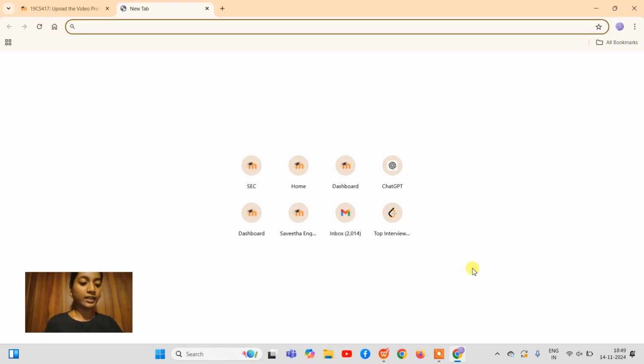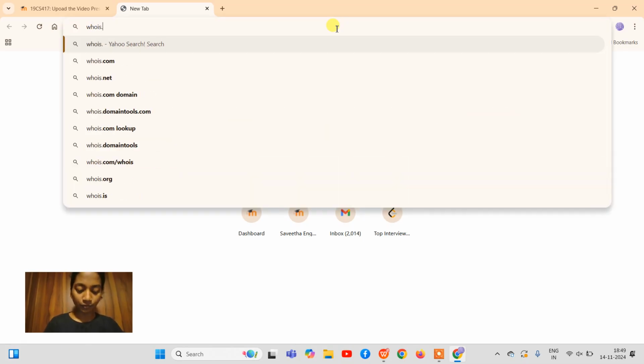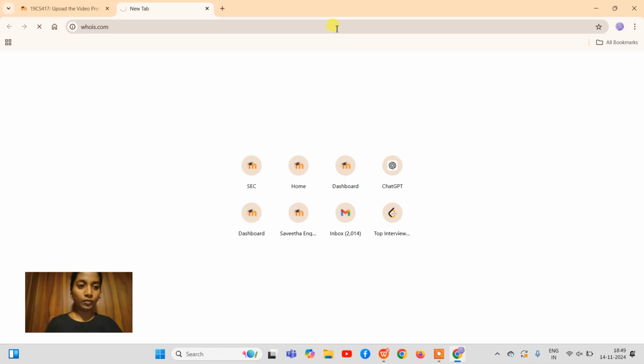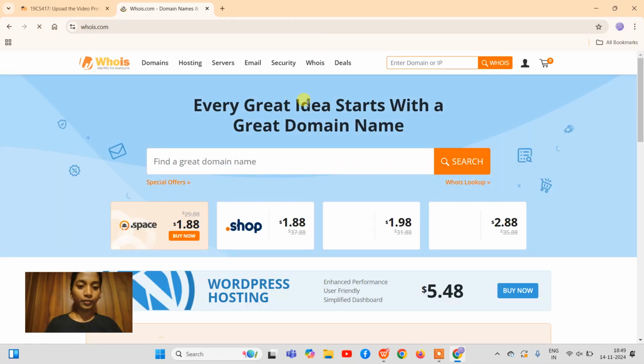I'm here to explain our second experiment, which is information gathering. In this experiment, we'll be gathering information about the web server which we have chosen. So we'll start with going into the whois.com website to gather information about the domain of the server. So here we'll enter the web server's address.